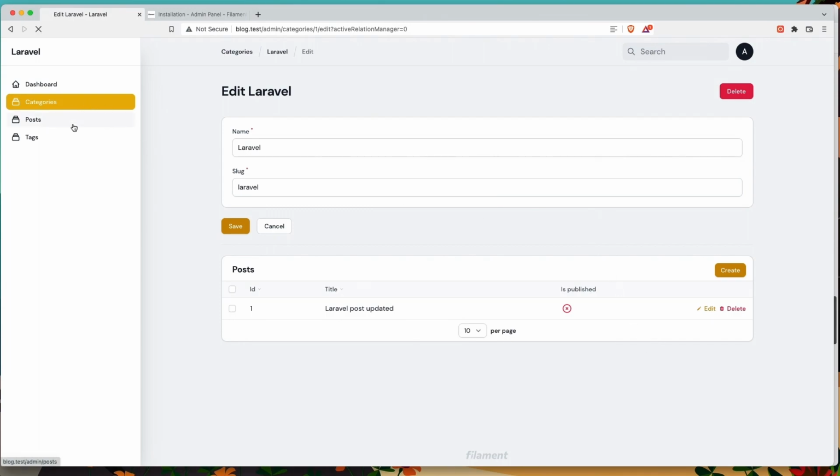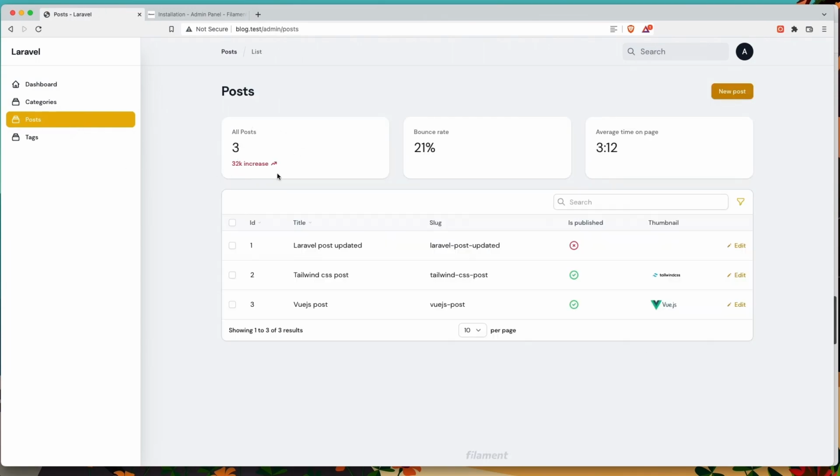Let's go in the posts. Here also I have added some widgets for posts. This is all the posts and we have only 3 posts. Now here is hard-coded data, but you can add what you want. Here we have the post table. I displayed the ID, title, slug, is published, and the thumbnail.